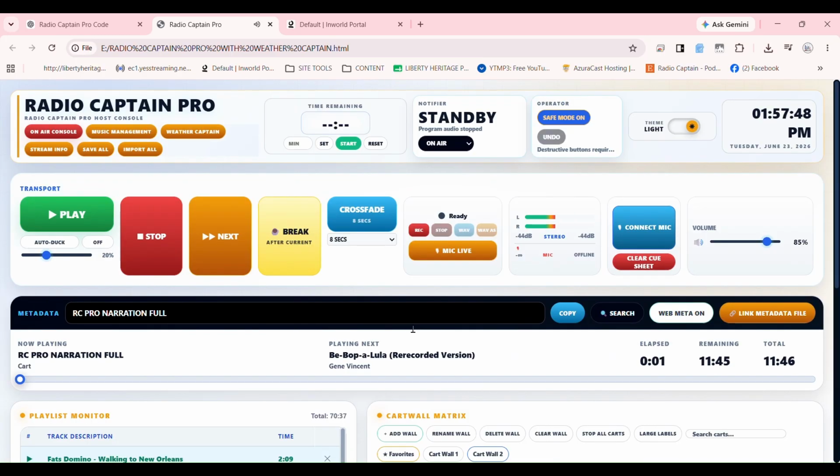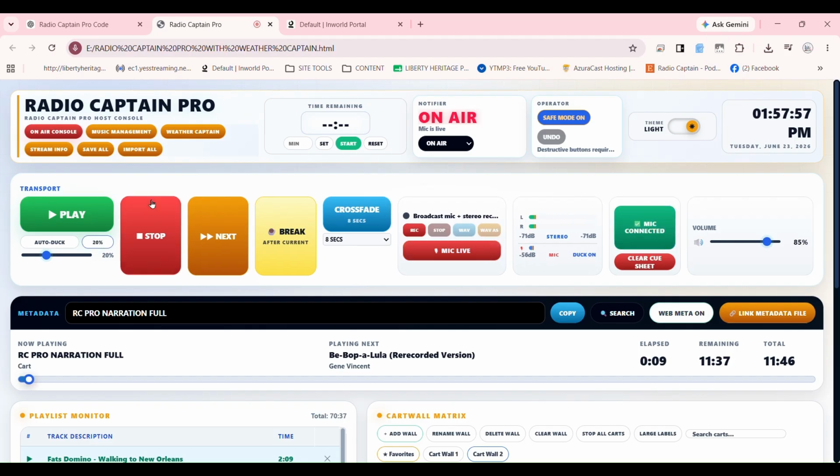Radio Captain Pro with Weather Captain was developed by Jason Kurtman. This program was created for radio stations, internet broadcasters, podcasters, churches, community media groups, and content creators who need a practical way to manage live audio, recorded programming, weather content, stream information, and station resources from one easy-to-use system.